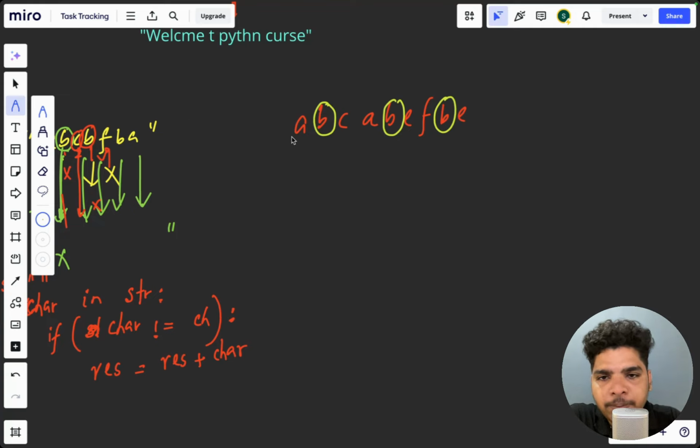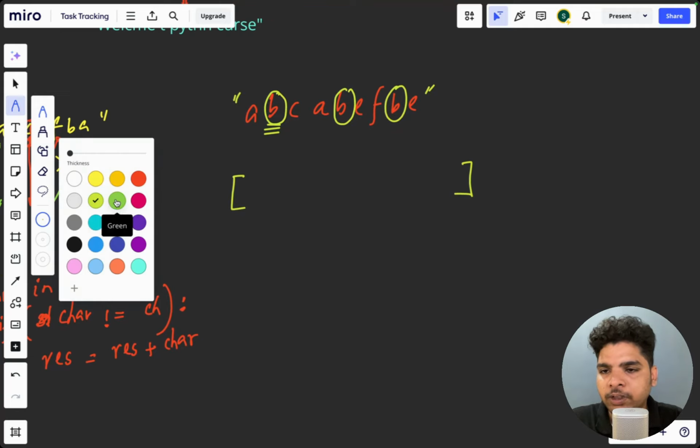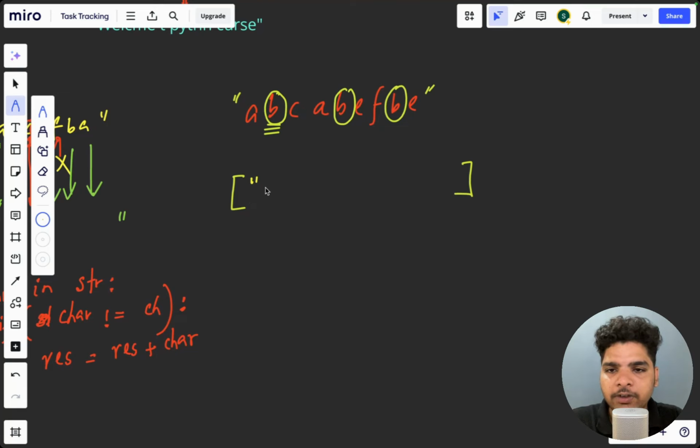Let's say I just split this whole string by the separator b. Then what will the list look like? If we split the string, it will create a list containing, first a, okay, then separated by b, then c a, right? Then there is b again, then e f, okay, then there is a separator b, then at last it will be e.